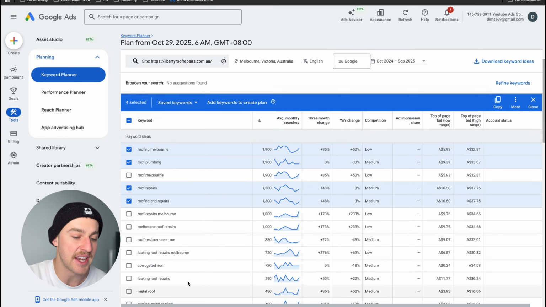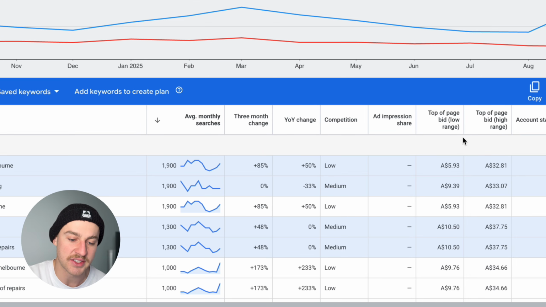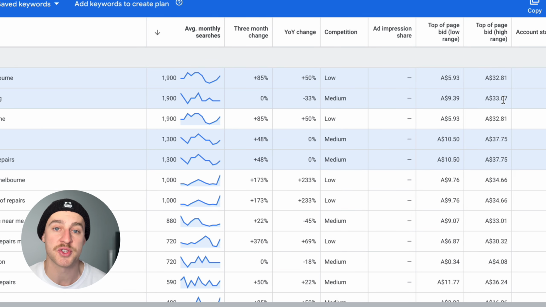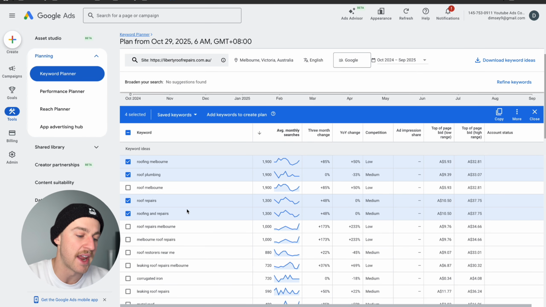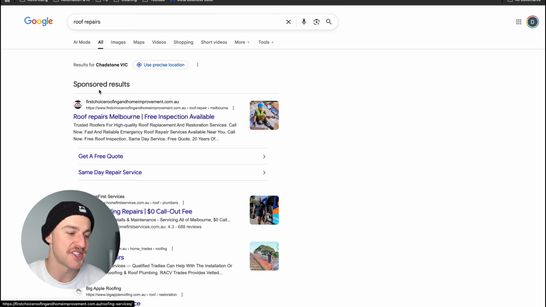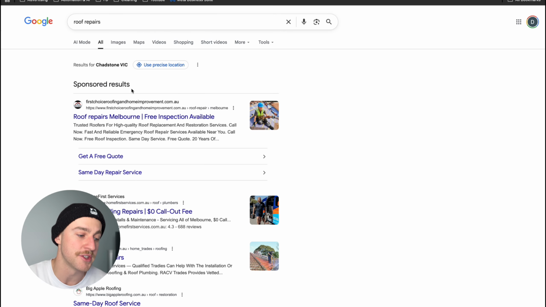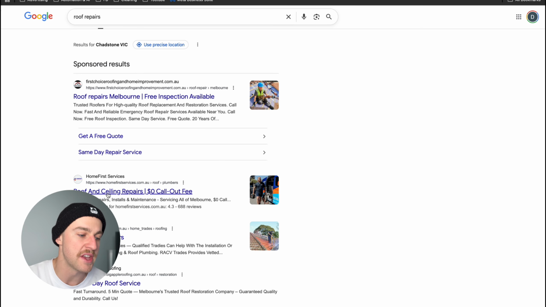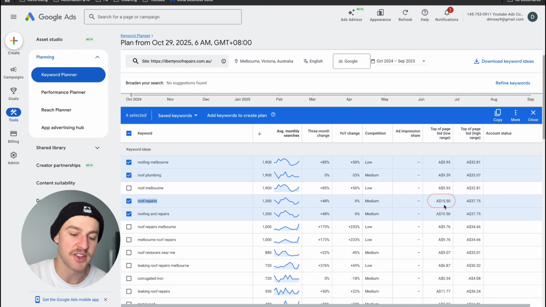I just want you to take note of over on this right-hand side where it says top of page bid low range and top of page bid high range. This is how much people are bidding to appear at the top of the page when one of those keywords gets searched. I'm going to show you an example right now. We're going to take this keyword here, roof repairs, and paste it into Google. As you can see here at the very top of the page, these are all sponsored results. So these are ads. We've got 4 ads right here, and all these people are paying anywhere from $10 to $37 to appear at that top of page. So that's exactly how Google Ads works.